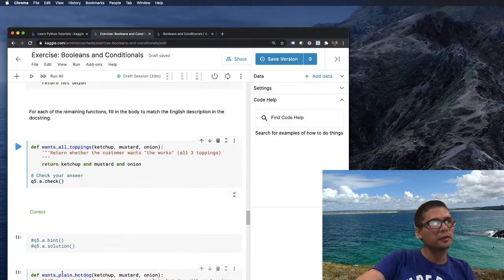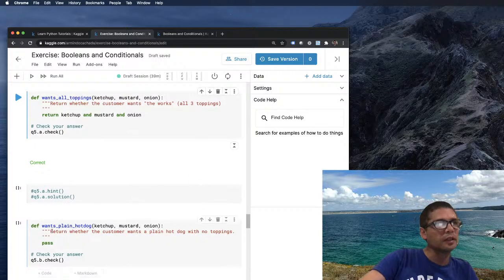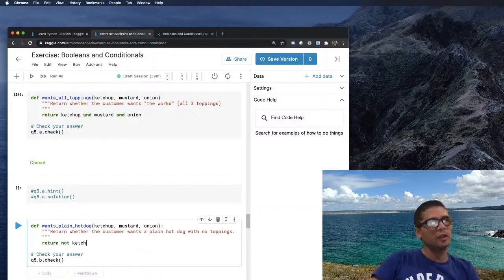Okay, next one. Method is wants plain hot dog. So a plain hot dog doesn't have any toppings. So ketchup, mustard, and onion will all have to be false. So in this case, return not ketchup and not mustard and not onion. Done.